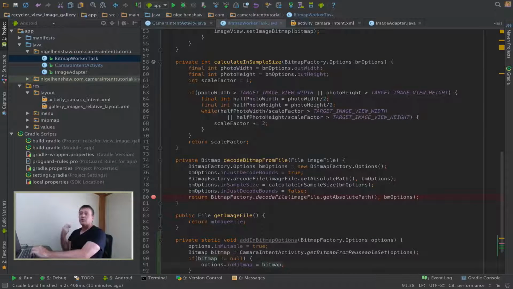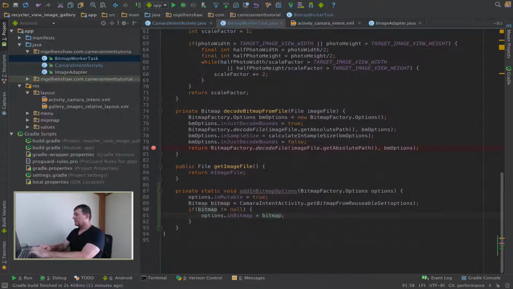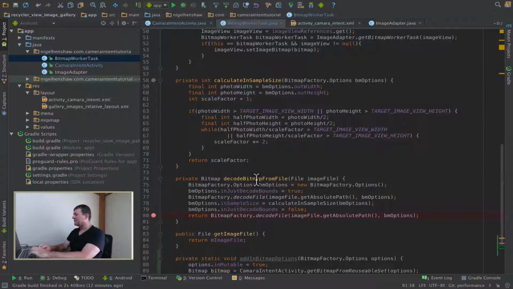Okay, so we've now got a bitmap from our recyclable set, and we're putting it into the options inBitmap. So we're telling it, when we're allocating a new bitmap, hey, we can just reuse an old one. We don't actually have to allocate a new one, and that will save us time and improve performance. So it's just a matter of calling this, and this will be called from inside the decode bitmap from file.